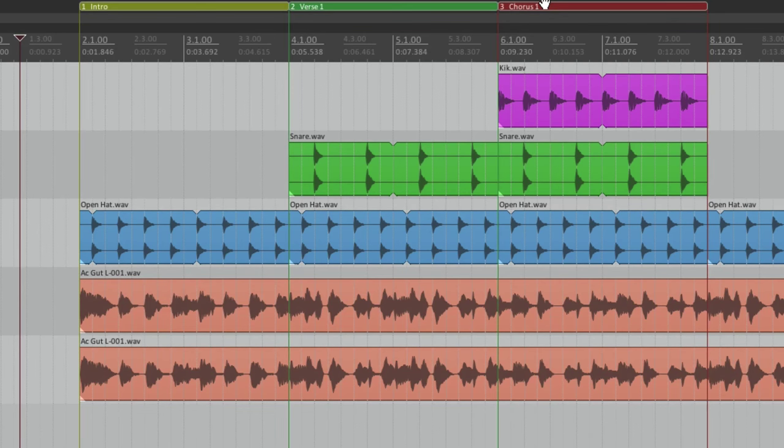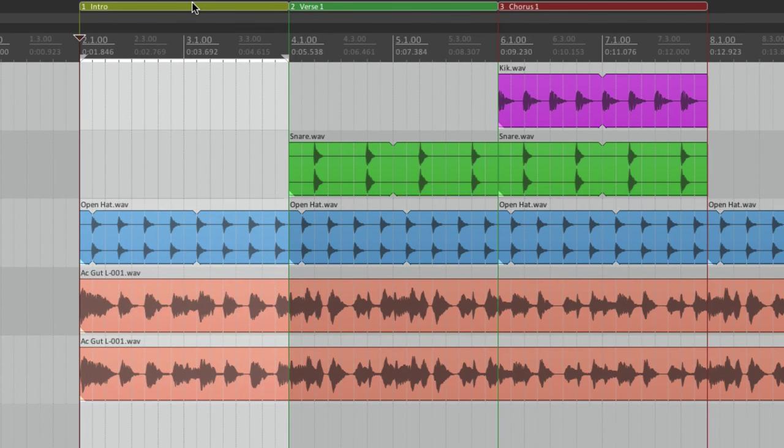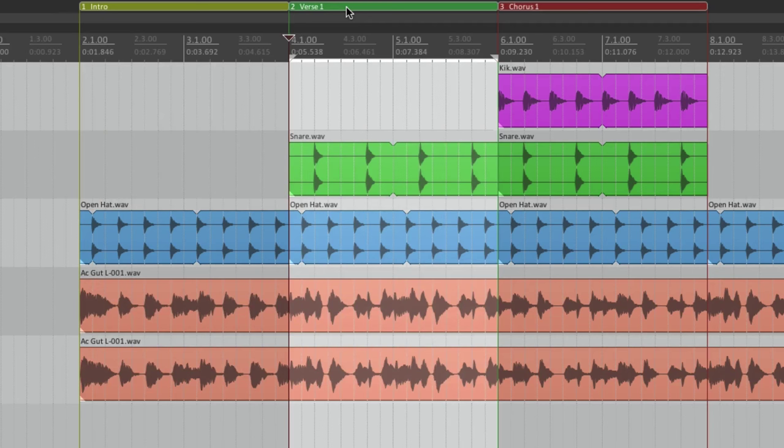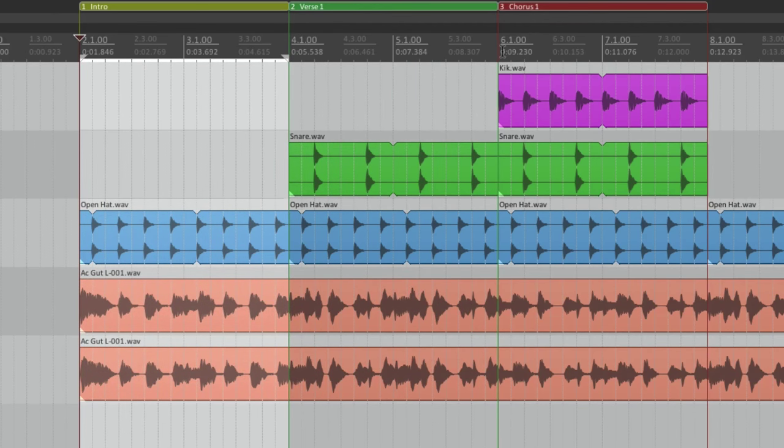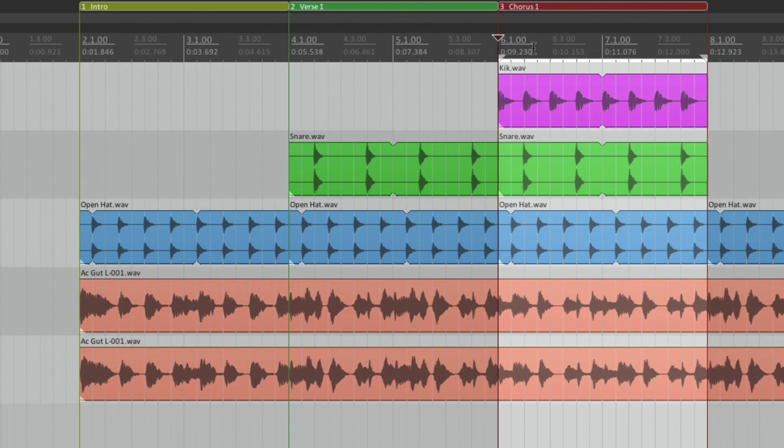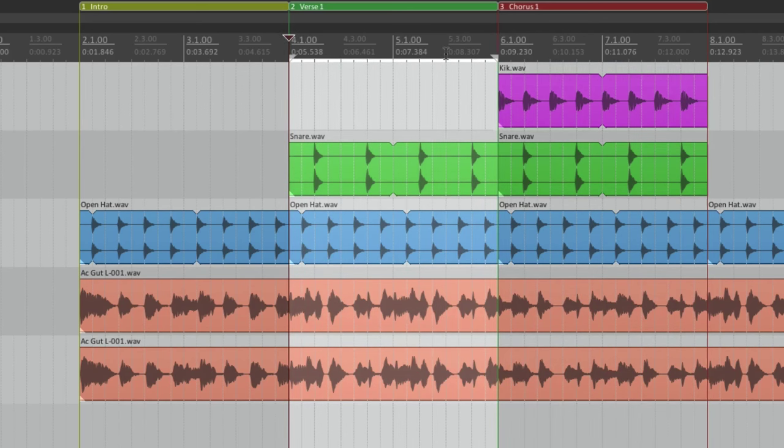Now, if we double-click them right here, it automatically makes a time selection based on the size of that region. We can click over here or in the ruler, and it creates a time selection exactly the size of that region, making it easier to edit. If we just want to edit the verse and delete the snare, we could do it just like that.